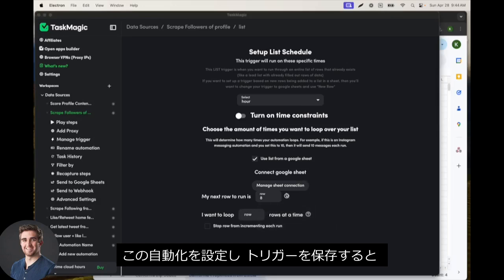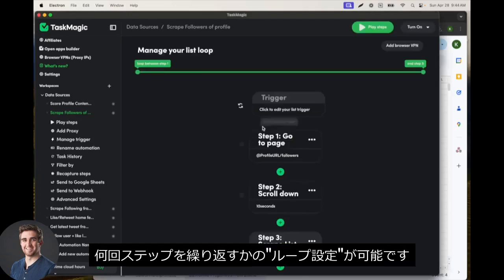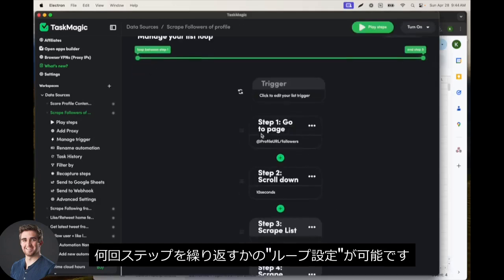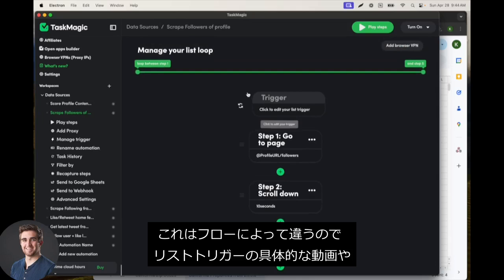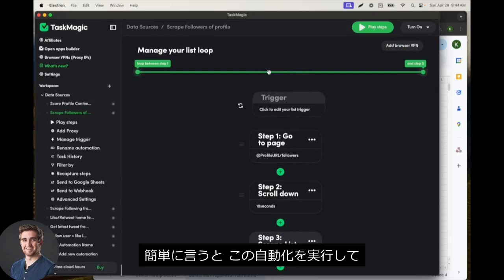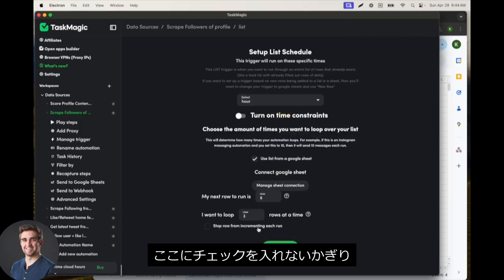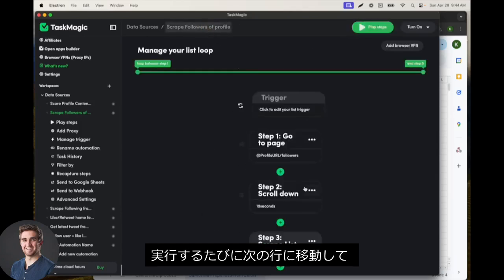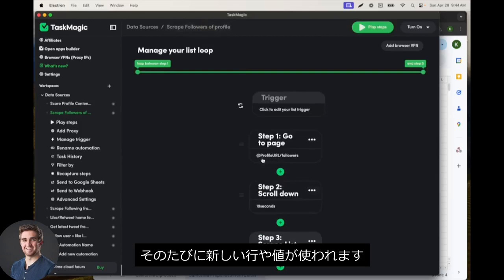So when we set up this automation and we save our trigger with whatever details we entered here, we have a loop now that we can adjust to handle which steps to repeat. This will depend on your flow, so I'd advise looking at the list trigger specific videos or those help articles. But in short, whenever we run this automation and we click play steps, unless we tell it not to increment rows, this is how we are going to always move to the next row and use a different line, a different value each time that variable is used.